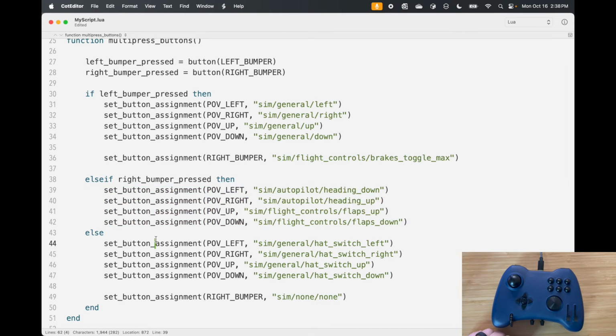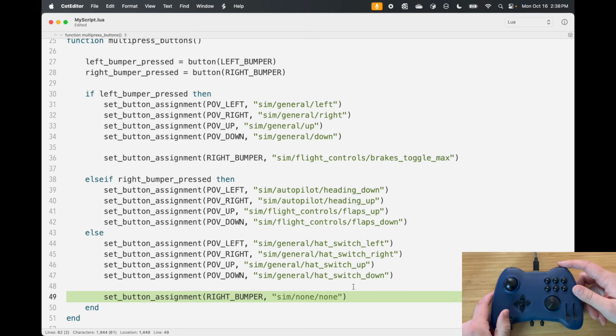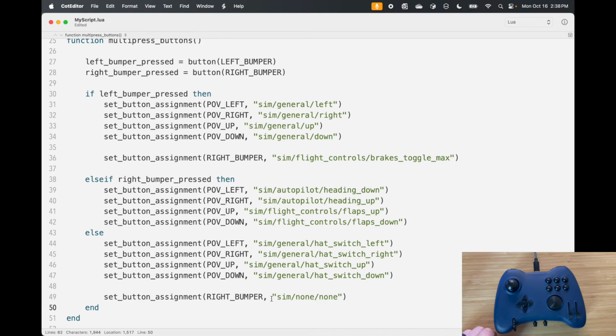But if neither the left bumper nor the right bumper are pressed, this is very important. I need to set the right bumper to not do anything again and not assign it to any action. So I'm going to assign the right bumper to have the action sim/none/none. What that basically is in X-Plane DataRef speak is that it just says don't do anything. Just give it no action at all.